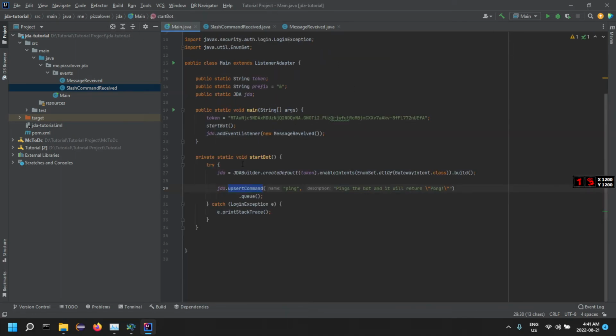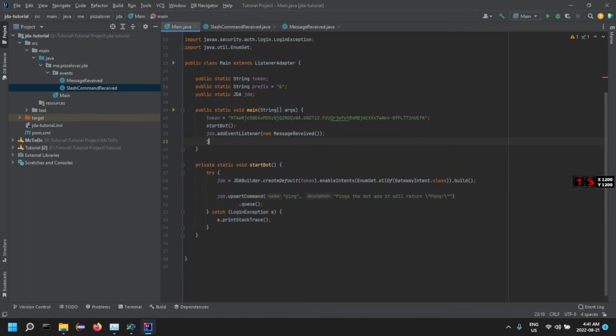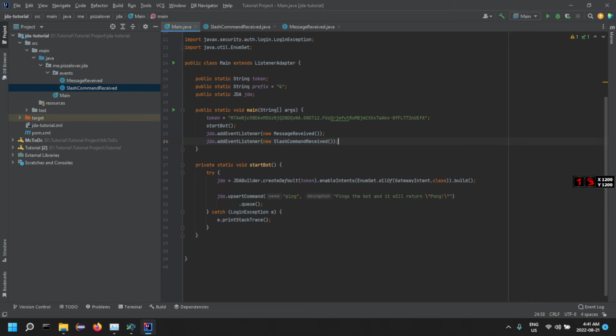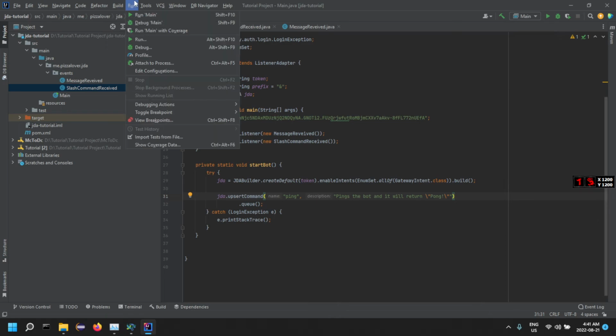Now, one last thing before we can fully say it's completely done is we just need to do a JDA.addEventListener, new slash command receive. And so if we now start the bot and try it out, it should go and work. Let me check my tutorial server to see if I can. Yep, okay. Everything's set up, so I'll actually go and test it out right now.